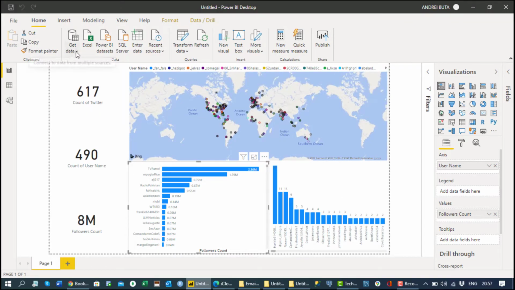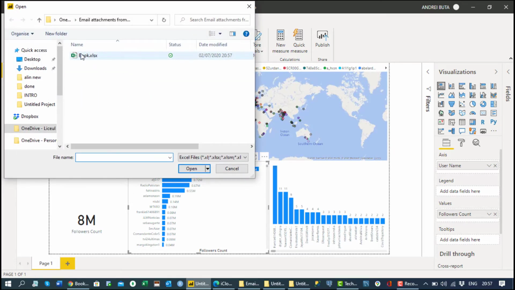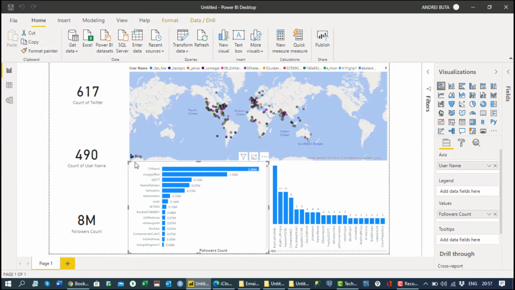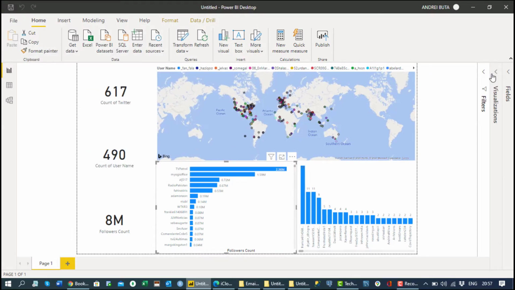So get data, and after that Excel, and you'll find the location of the file in OneDrive. Okay, I did that already, so I'm not doing that. I just made a small dashboard to count whatever we have there, the tweets and stuff like that. In the first slide here we have the count of the tweets. After that we have the distinct count of the users who posted about this subject, and the total number of followers, 8 million.